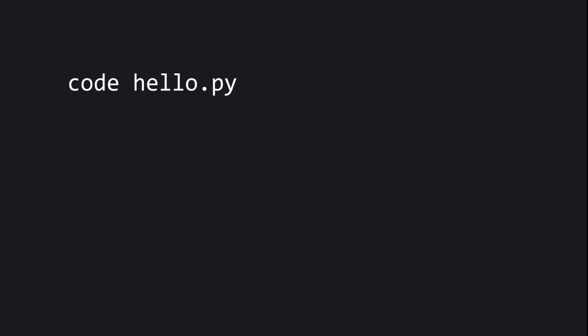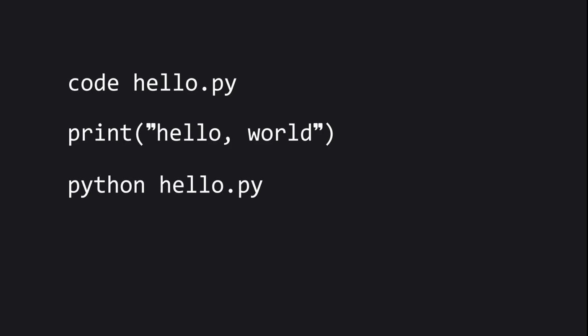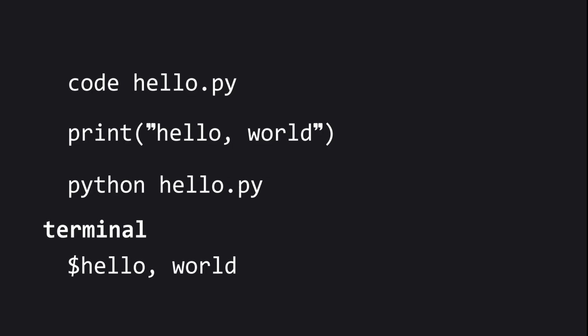We started with the classic Hello World program. We created a file called hello.py and wrote a simple print statement to display Hello World on the screen. When we run Python hello.py, Python reads the file and executes the code line by line. This shows us how Python works as an interpreter and how it turns our instructions into action.